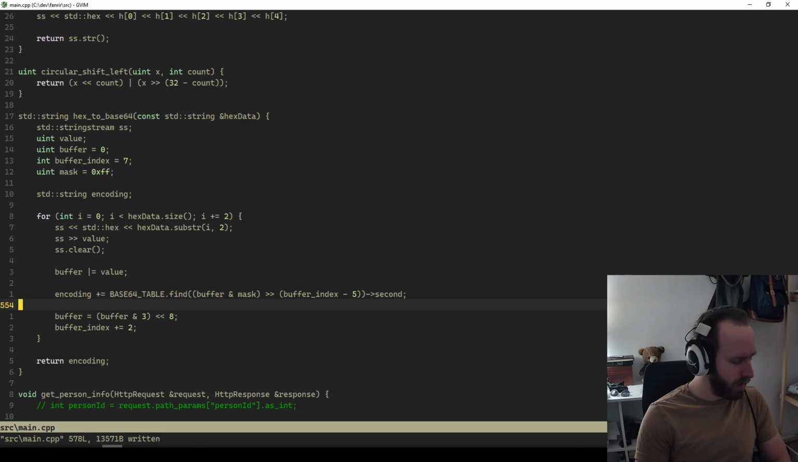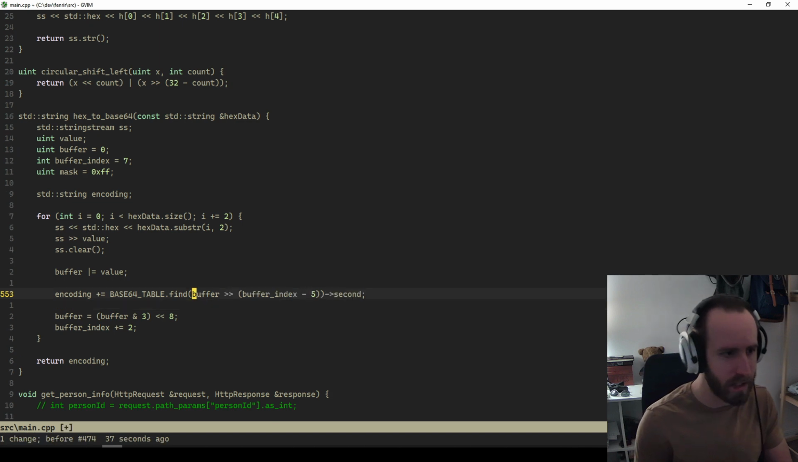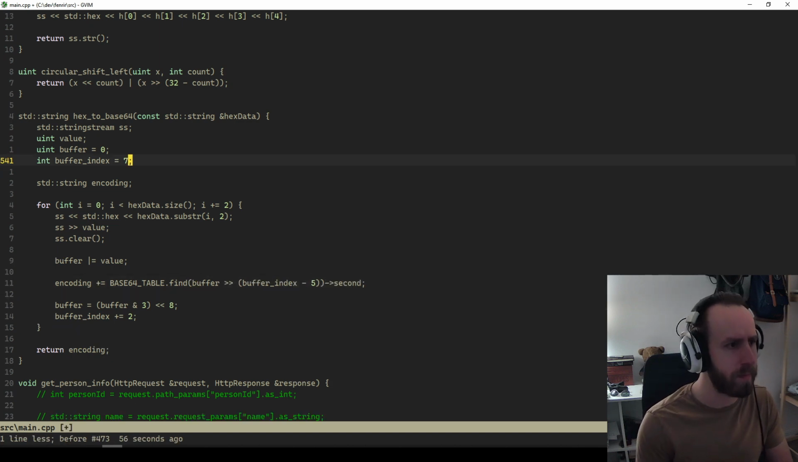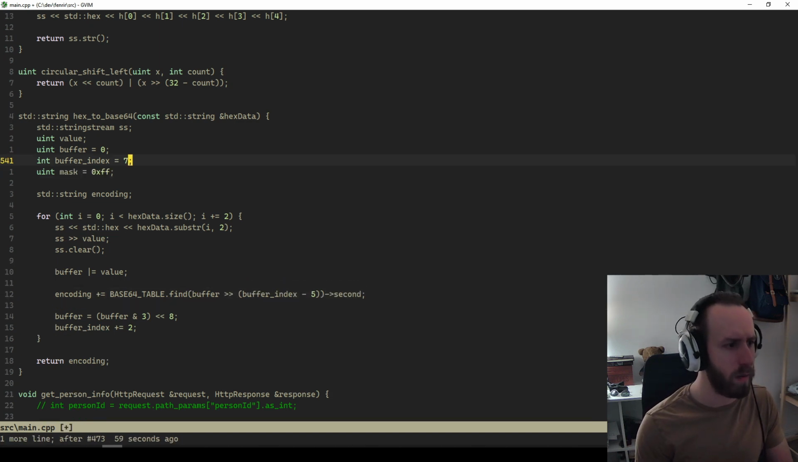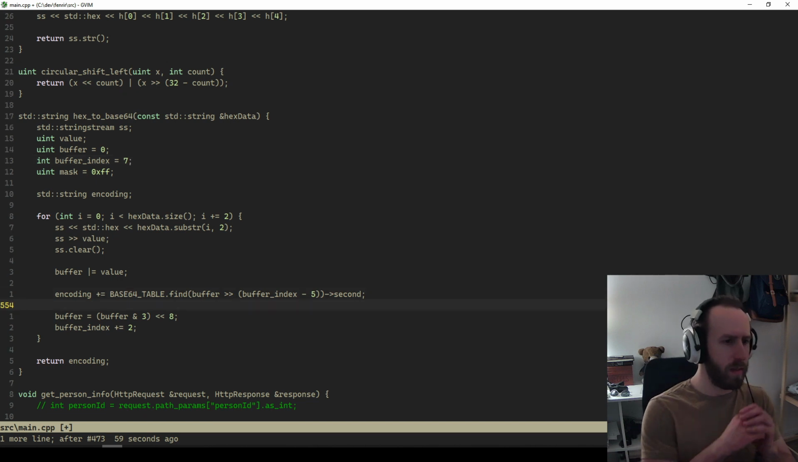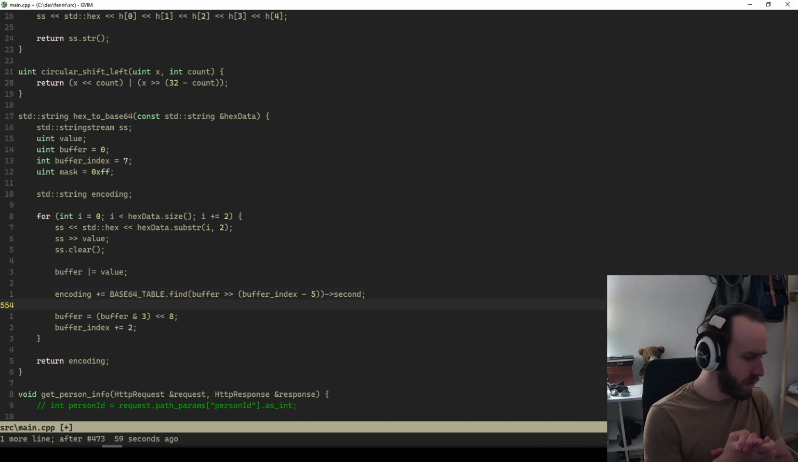Well, what's the point of doing that though? We're doing the same thing. We don't need the mask. The mask becomes pointless there. We still need a mask, but you take the buffer index minus 5, which is 2, and then 4. It's shifted.